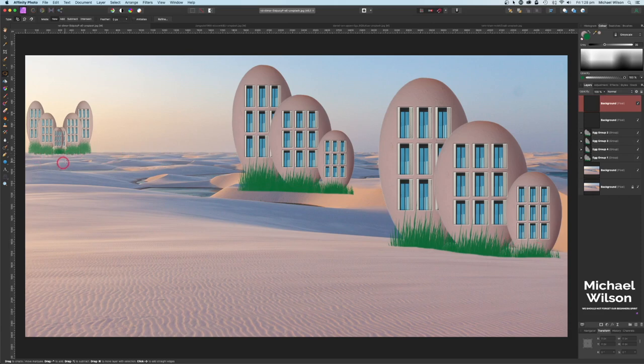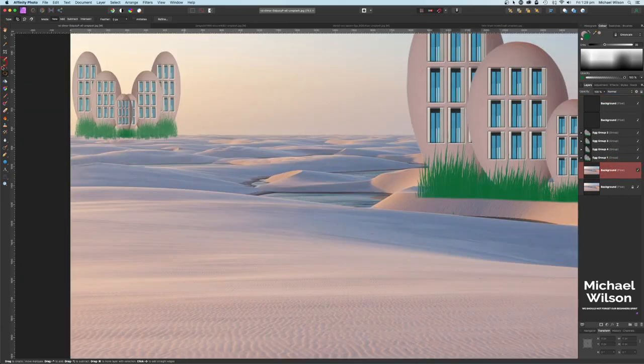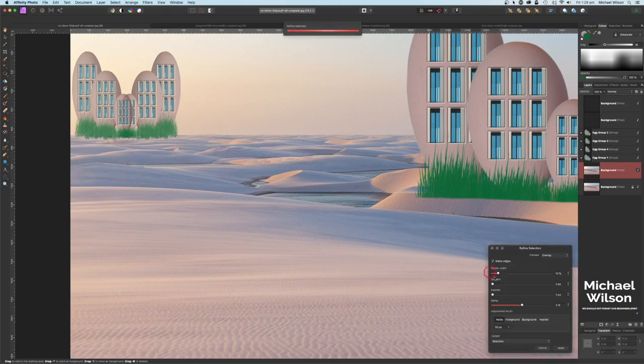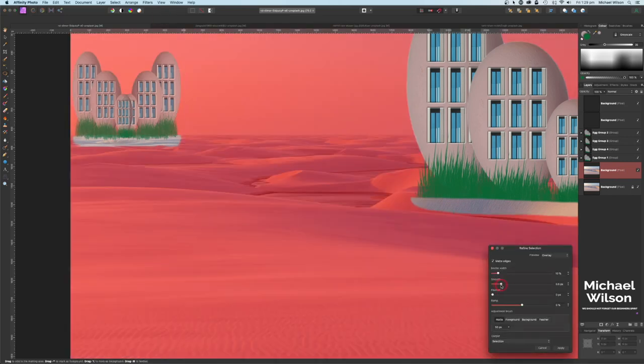We need to do the same on our layers back here as well. So one more, making sure we're on our background. We've still got our freehand selection, and we're just going to make a selection of that background desert, just to help the grass look a little bit better. Up to refine again, going to smooth to 5, feathering to 1 pixel, and hit apply.